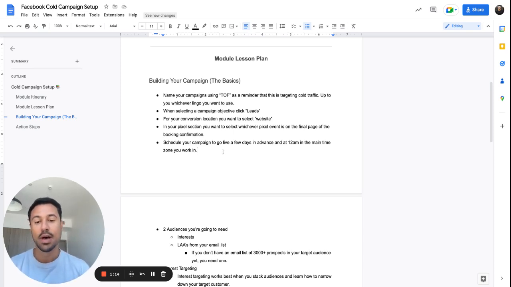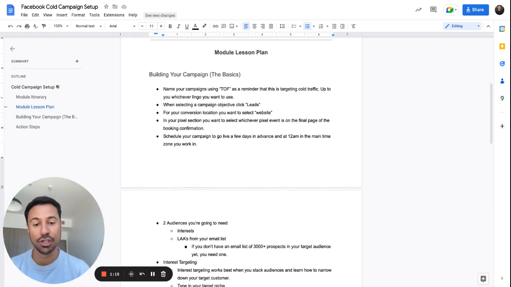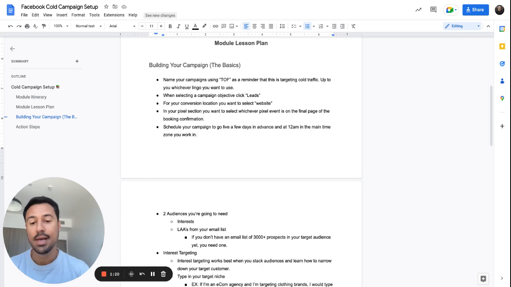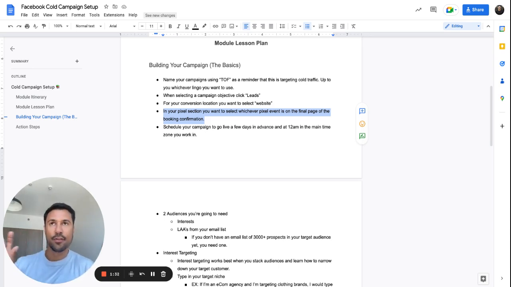Okay. When selecting a campaign objective, click leads. For your conversion location, you want to select website. In your pixel section, you want to select whichever pixel event is on the final page of the booking confirmation. Okay. Almost want to highlight this for you guys because I get a lot of people asking me if the first pixel event on, let's say, your opt-in page is opt-in, right? Are you optimizing for that to maximize more traffic coming there?